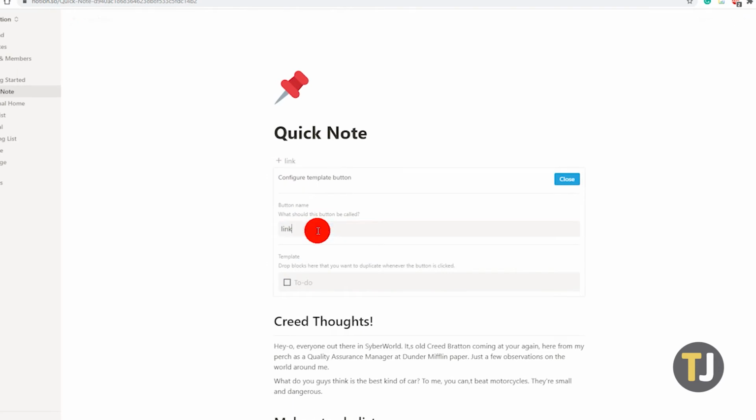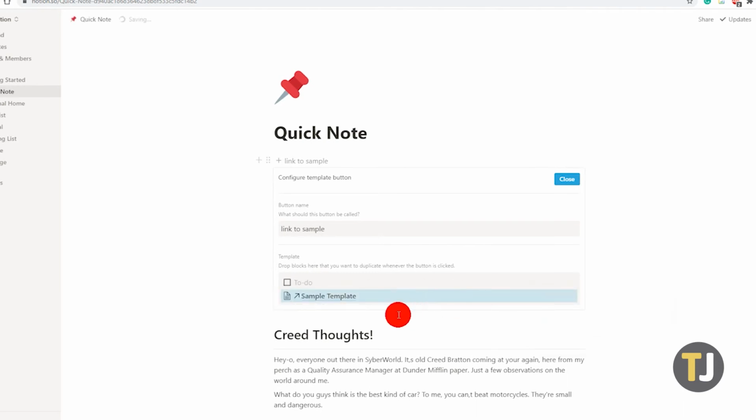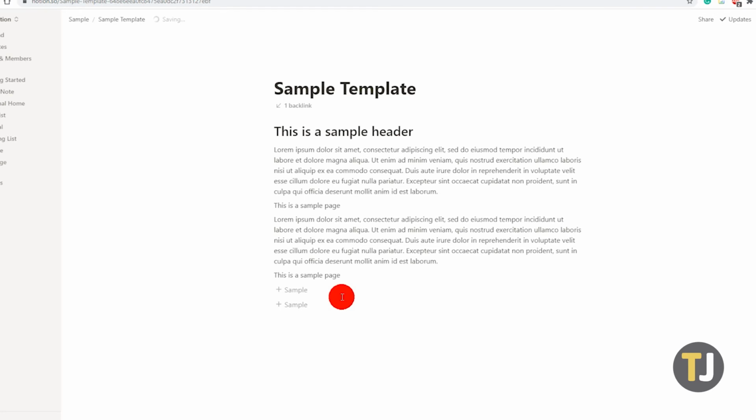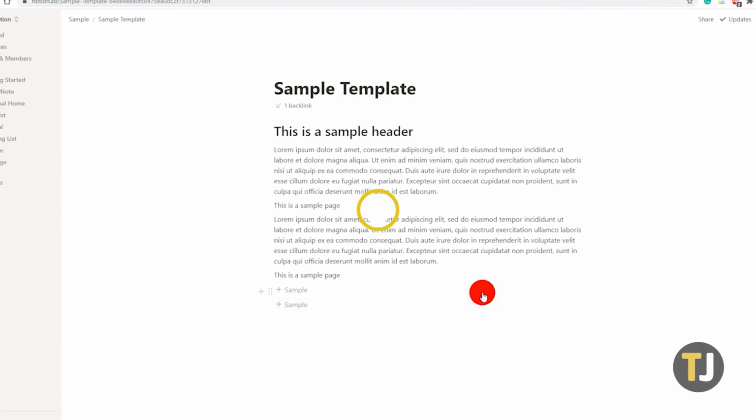From here, rename what you want your template button to display, clear the contents of the lower box, then paste a link, selecting Link to Page on the menu that pops up. Clicking this link creates a new subpage under the page hosting the link. Any edits made on the original link page will show up in subsequently generated subpages.